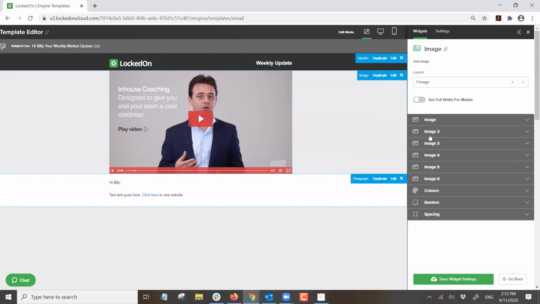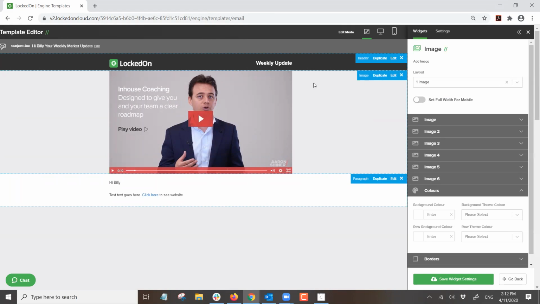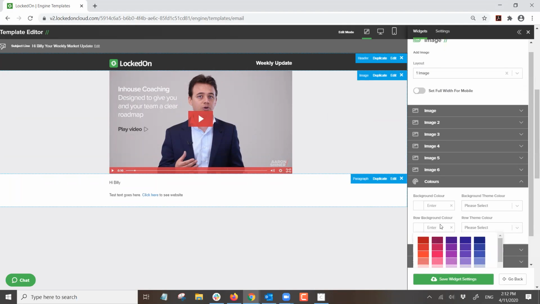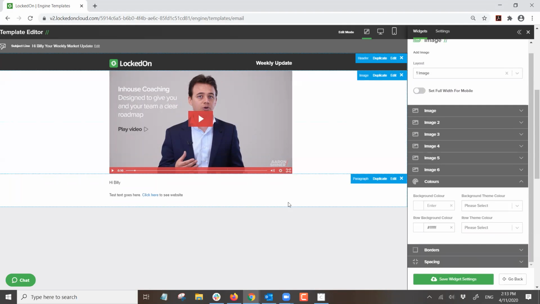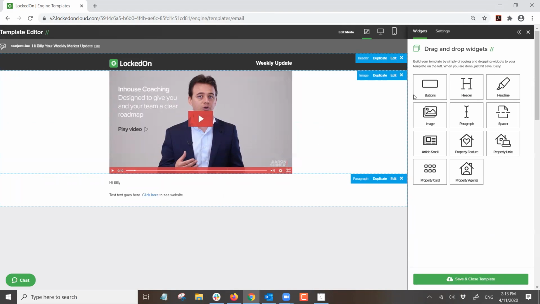And the final thing I want to show you with images is that you don't have to do this. The background you can see is gray, but when you're editing it, I like to see everything as white. And I can then pick the row background color as white, and you can see that it kind of now blends in down the bottom with the paragraph. So that's the header, the paragraph, and the image widget.